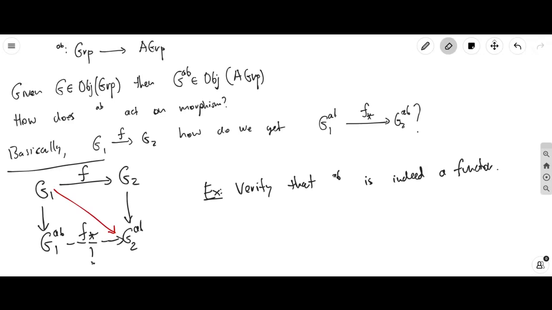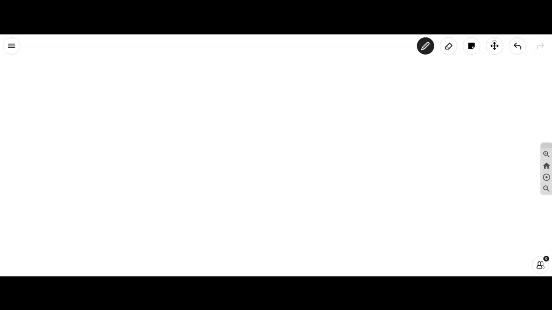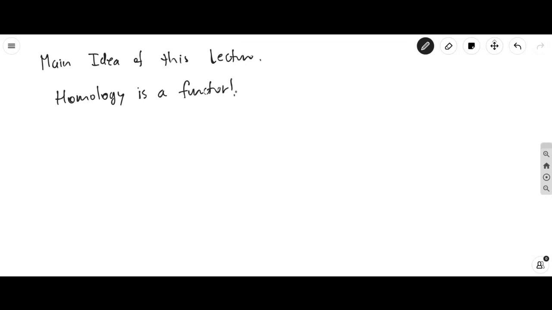So these are just two introductory examples of a functor, but what we really want to get to is homology. So we're going to talk about how homology is a functor. And this is our main example of a functor. You can say this is the main idea of this lecture, and that is that homology is a functor. So how does this work?